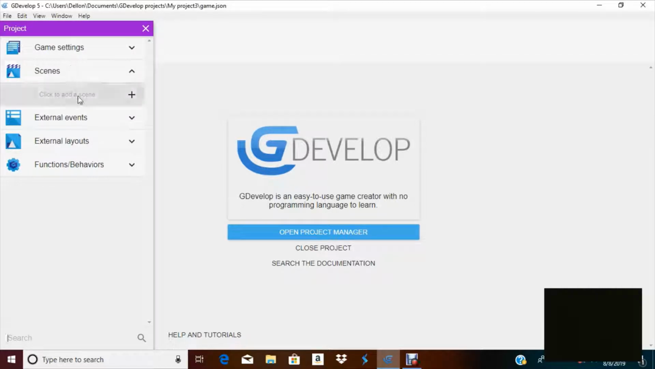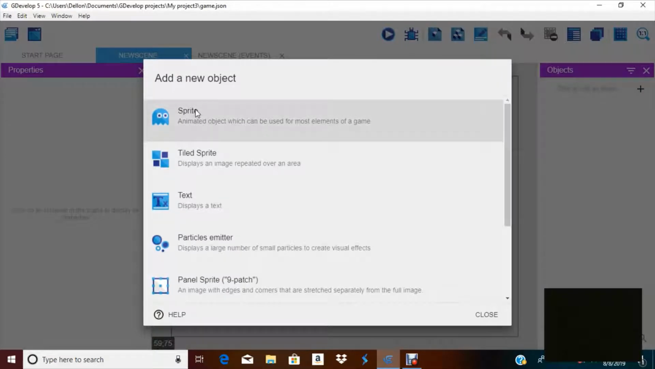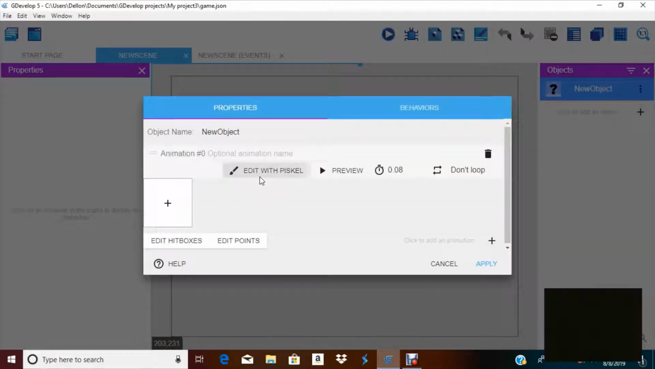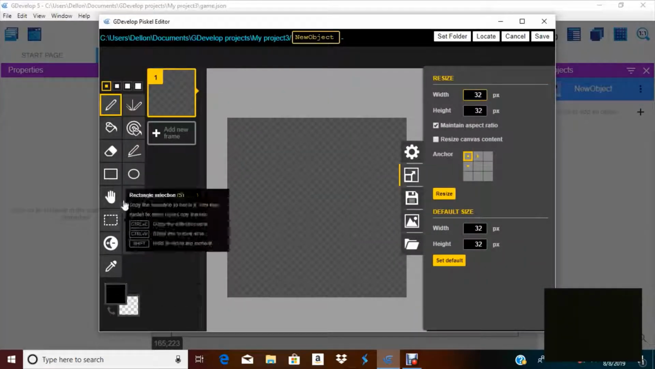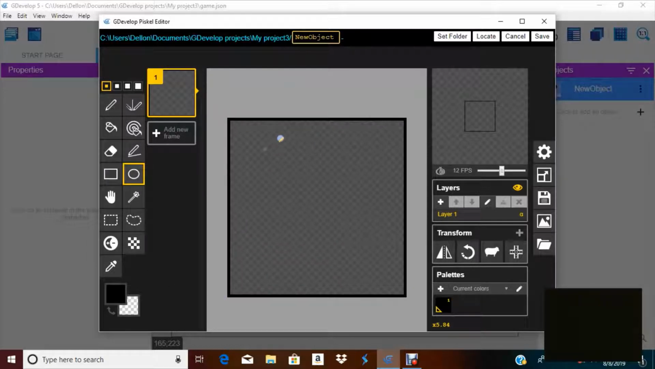So here we have to create a scene. This scene is like the place, the world, I guess you can say. So let's create a platform where your character can walk on. So let's go here. Sorry, I'm not good at art, but I'm just going to make you guys understand.